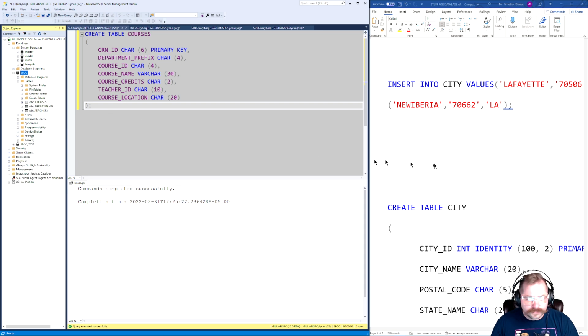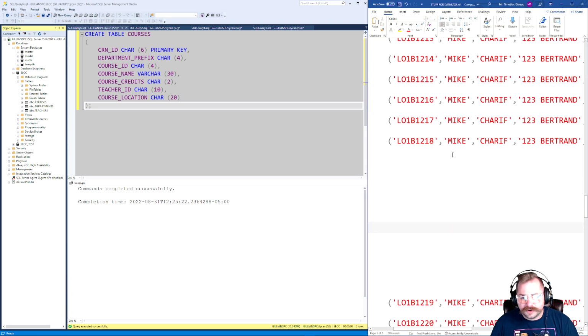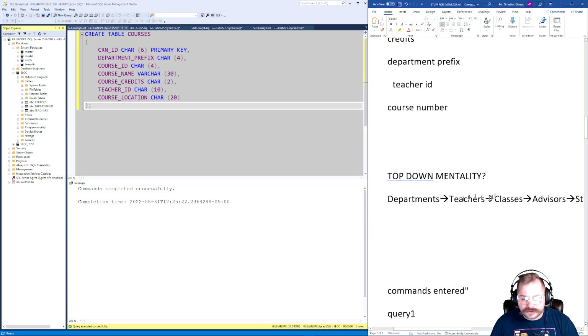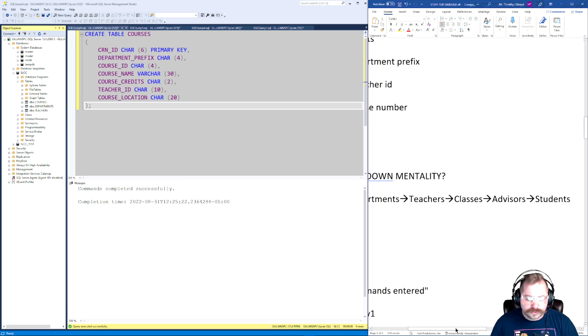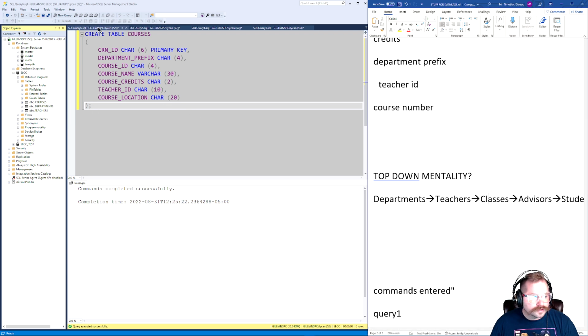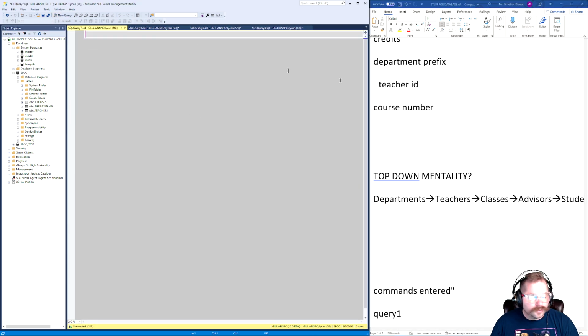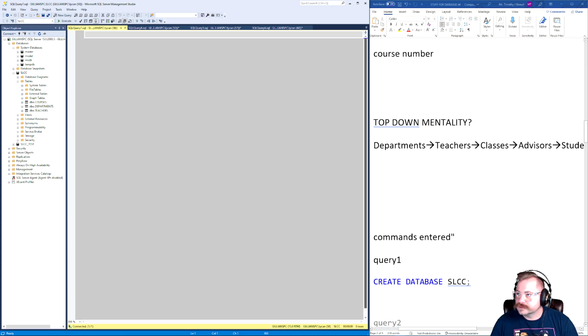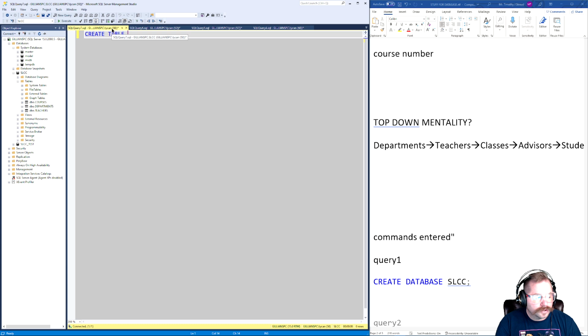We got teachers. Okay. So coming back to here, we've got departments, teachers, courses. Now we need advisors. So advisors and students, right? So let's go ahead and click on SLCC, new query. And let's go ahead and type in create table, and we're going to call this advisors. Open parentheses.